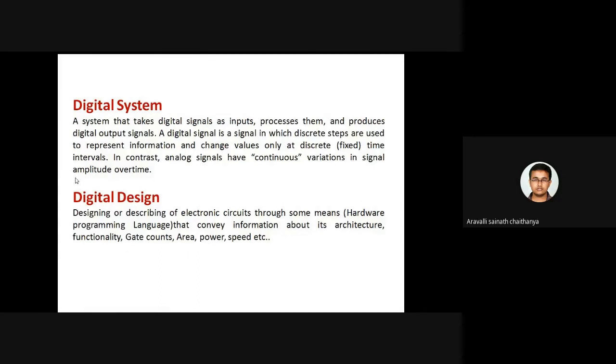Okay, it's okay. So gate count, like how many gates are present in your architecture? Like 1,000 logic gates, or 10,000, or 1 lakh logic gates. All these will be conveyed by your hardware description language by using EDA tools, that is, electronic design automation tools. Okay, so this is about digital design.